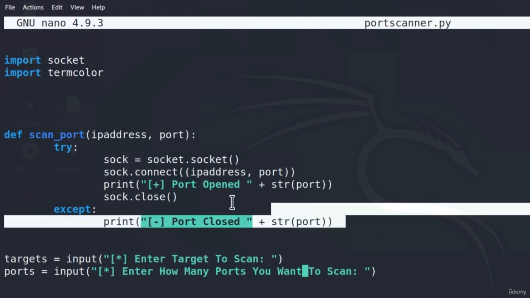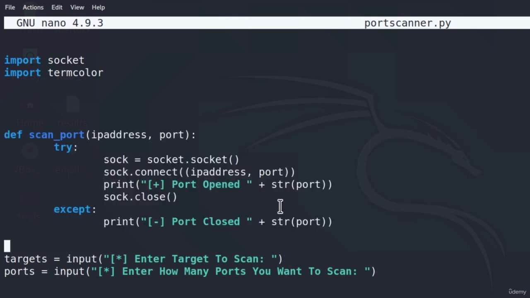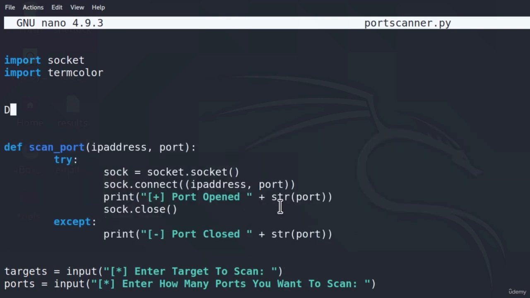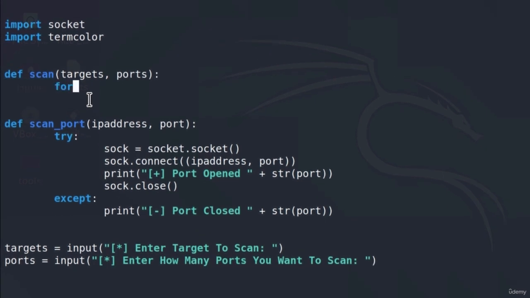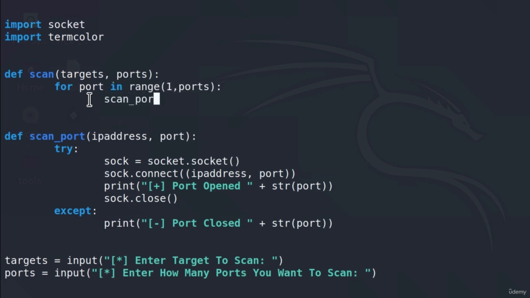Well, we're not going to touch this at all. What we're going to do is create another function called scan, but this one doesn't have the port inside of the name. This scan function will take 2 arguments as well, the targets and the ports. All we are going to do right here is iterate, so for port in range from 1 to ports, for each and every port, we're going to call the scan port function. And this scan port function, remember, takes 2 arguments: targets and port.